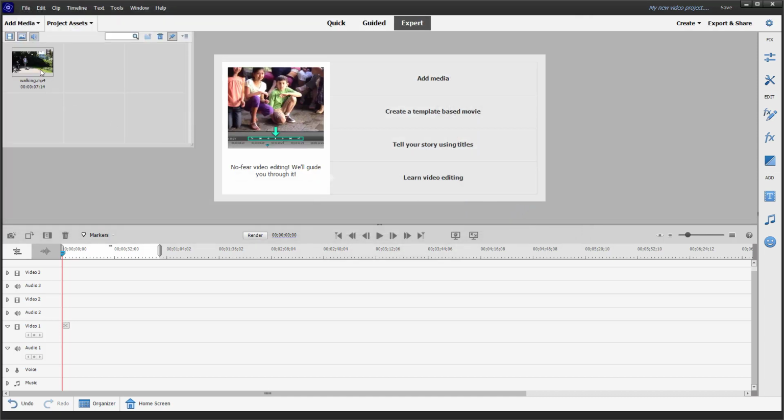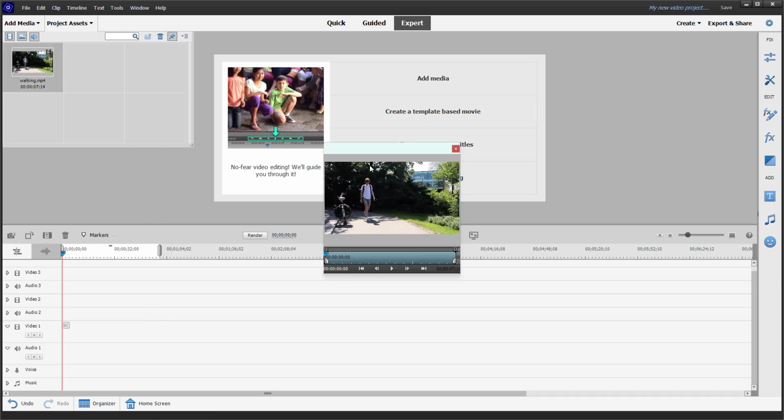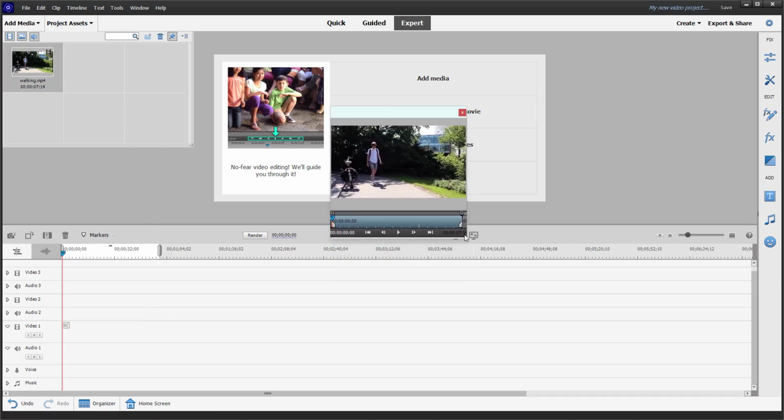So you can see that I have this working footage, and let's say I just want a certain portion of this video clip. That means I want to set an in and out point before dragging it onto the timeline. So I'm just going to double click right here, and you can see that this is the preview window, where you can play out the clip.